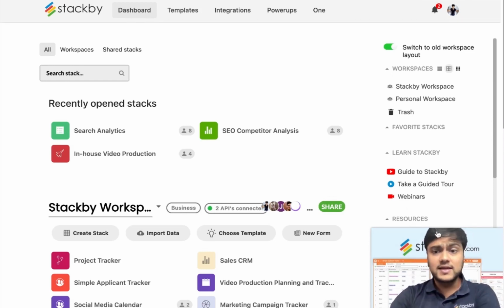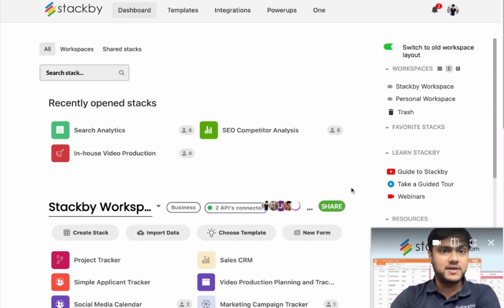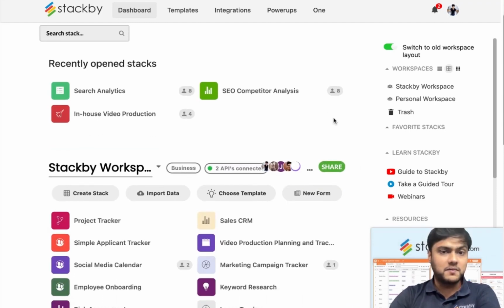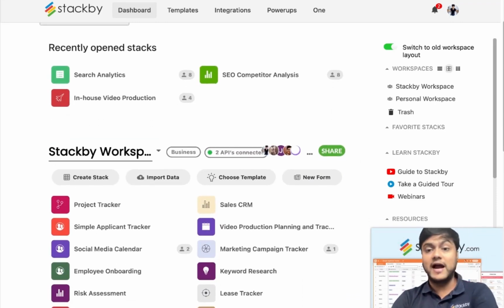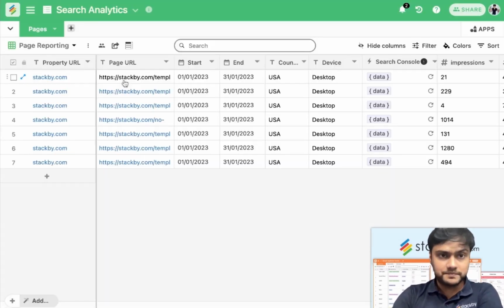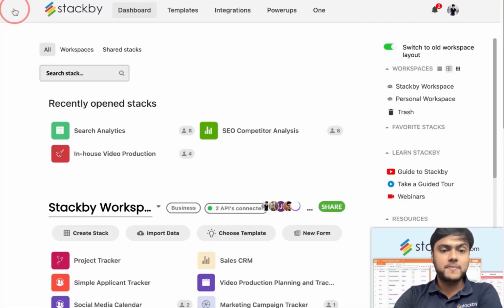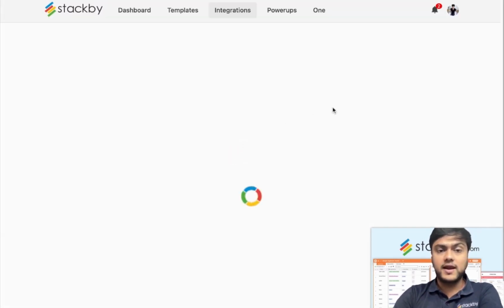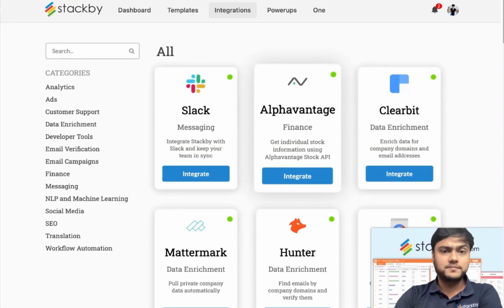So first, you create a Stackby workspace. Now, in the Stackby workspace, we have added a template called Search Analytics. You can check out this template. The first thing that you need to do is authenticate your API with Google Search Console.